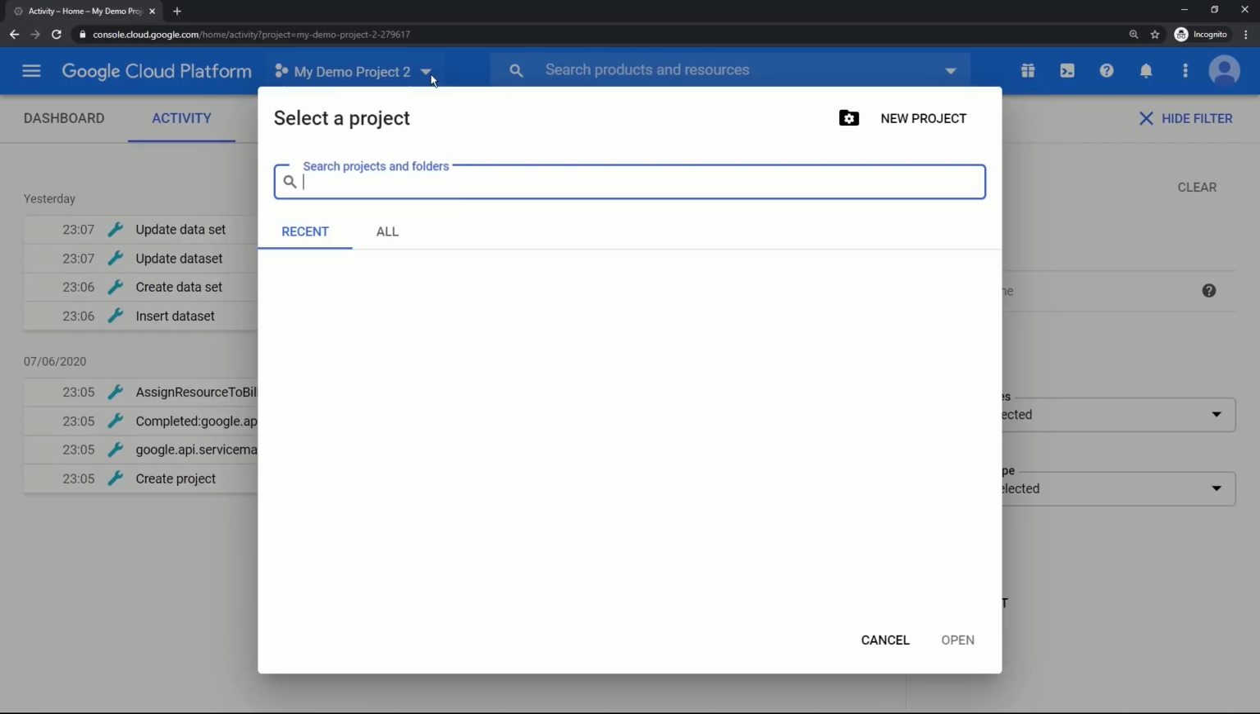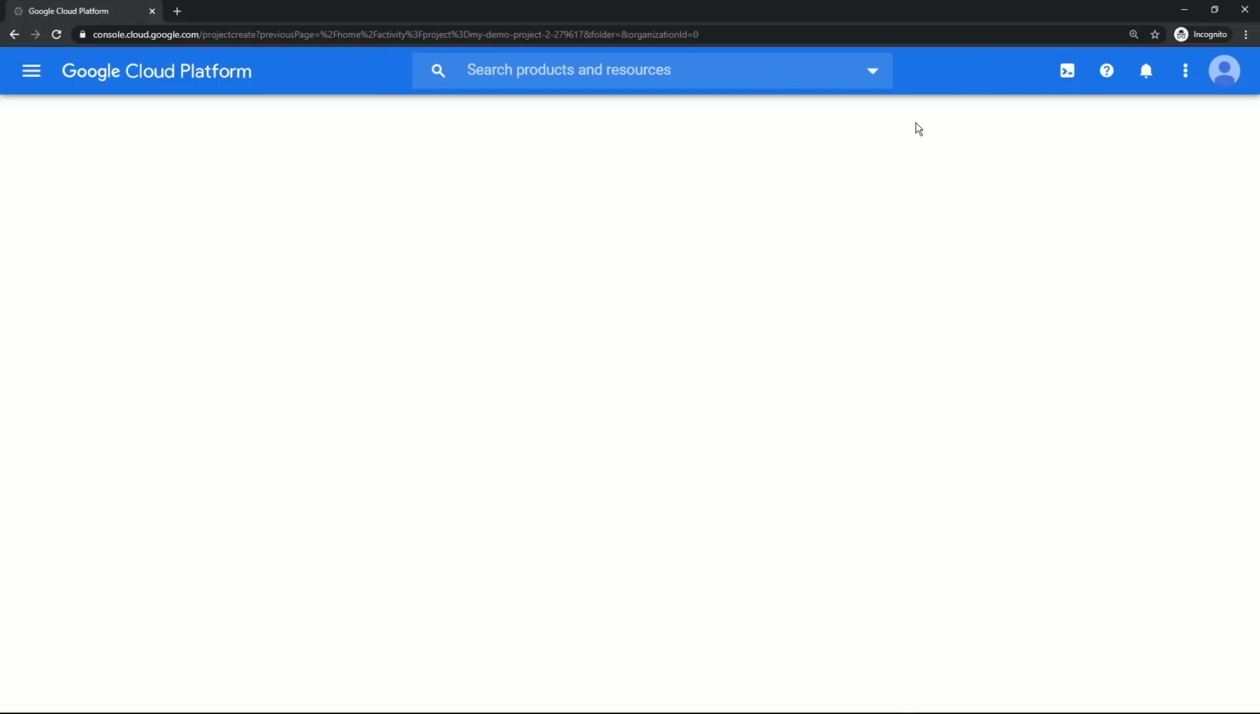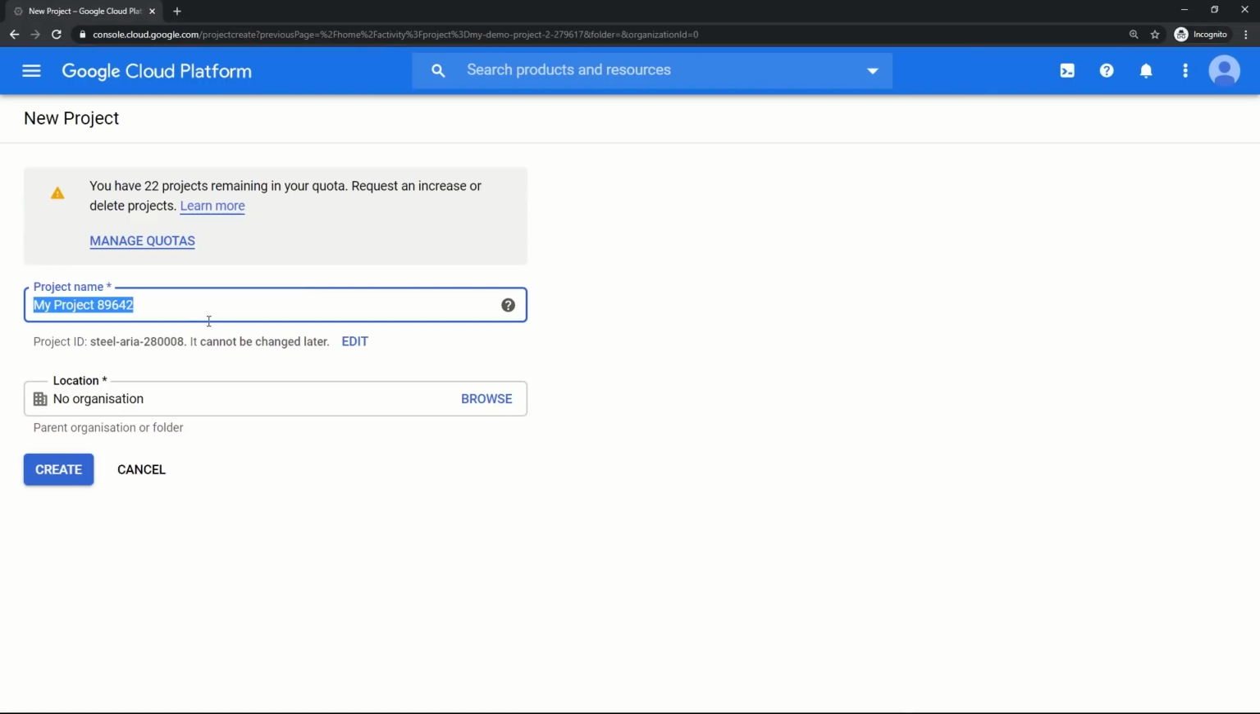This is the place from where you can browse all the available projects in your Google Cloud account. So currently we have 3 projects. If you want to create any new project, you need to click here. It will take you to the project creation page, and you can enter the name according to your wish.